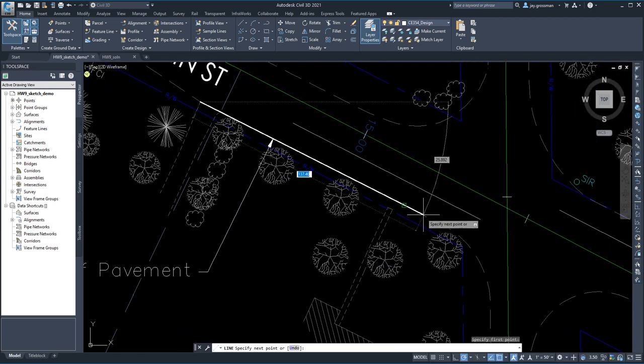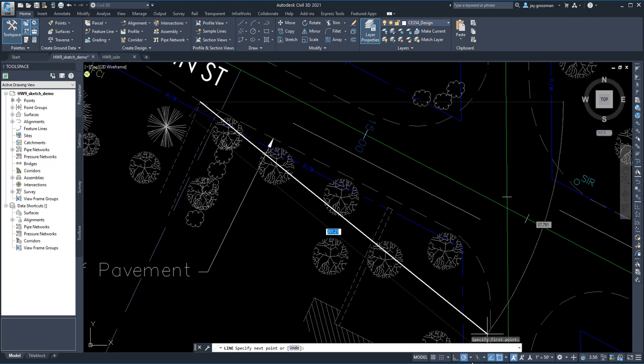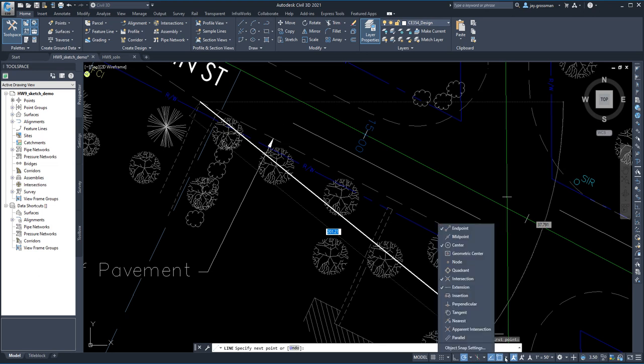All right, do that. And it's not snapping. Well, I'd like it to snap. I can change my snap properties by going down here, and we can check out what these are, our snap settings, this little box icon.